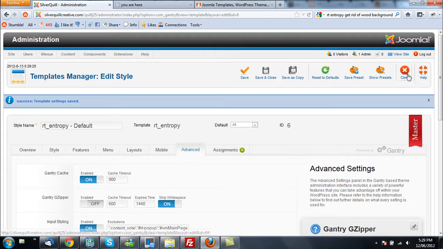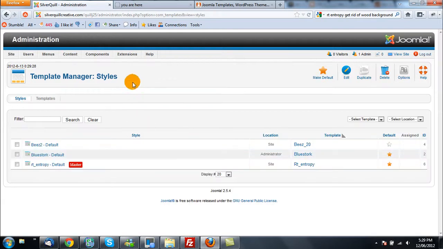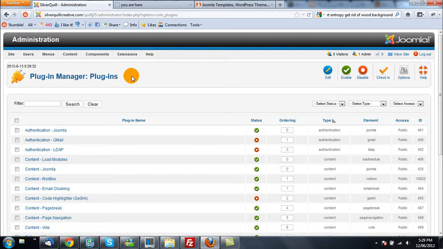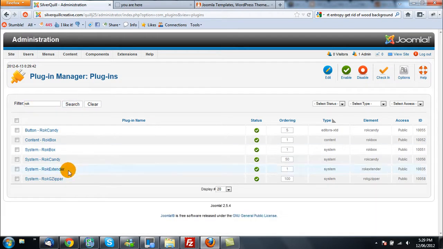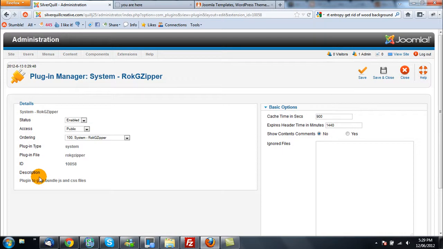So I'm just going to close and go up to extensions and plugin manager, because I know that there's a plugin, Rock Zipper or Rok G Zipper. I'm just going to type ROK in the filter here and search for all plugins with ROK. Oh, and there we go. System ROK G Zipper. We can click on that, go in and see what it does. It bundles JavaScript and CSS files. Oh, okay. So I'm going to disable that and I'm going to save and close that.